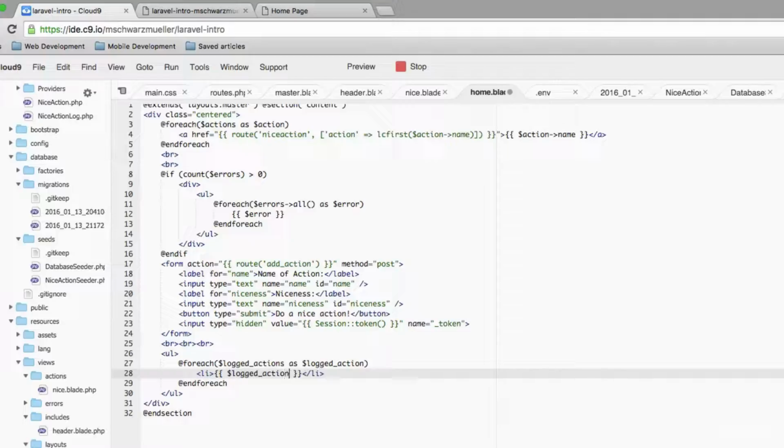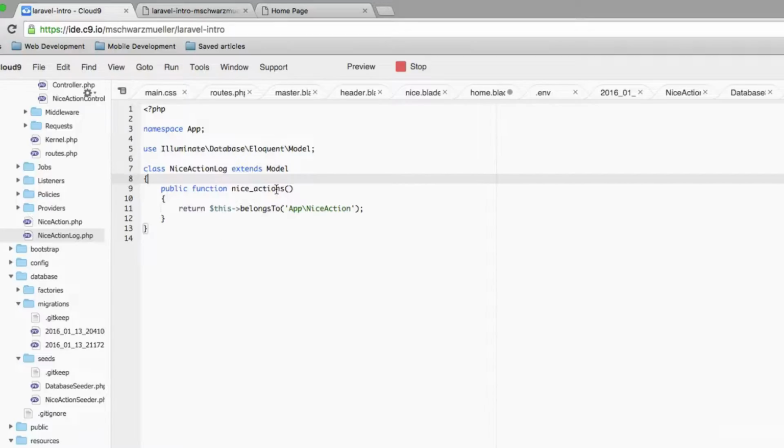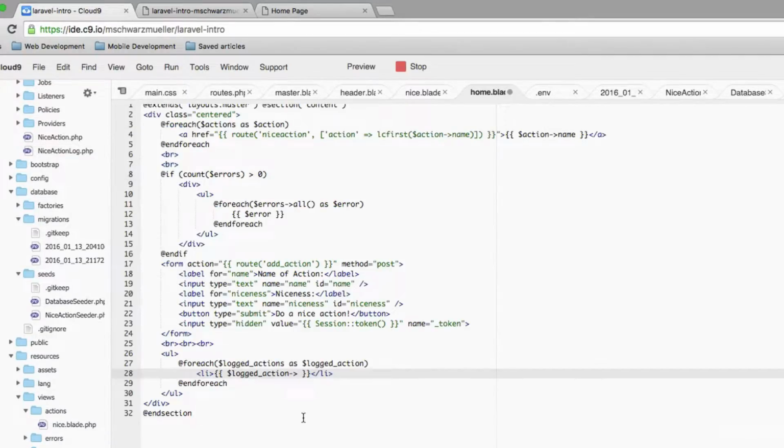logged action. And now beware, logged action is not the entry we're looking for, because this is in the table here. Yeah, we have the logs, but we want to output the names of the actions which are in a different table. Fortunately, we can access this table by writing, looking back to our relation here, nice actions is the name of our relation. So nice actions. Now important that you don't use the parentheses here. We're using it as if it were a property of a logged action object, and then name.